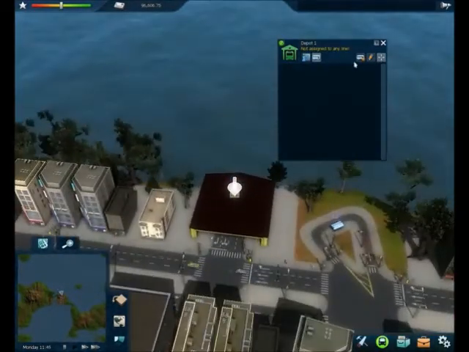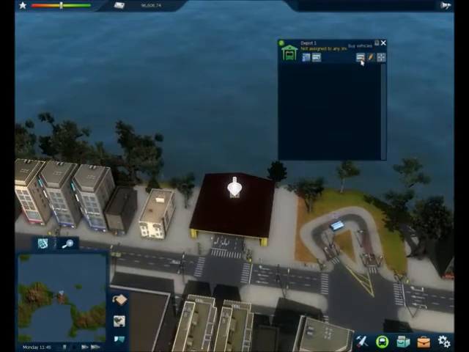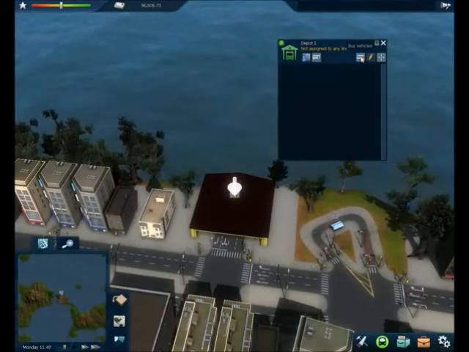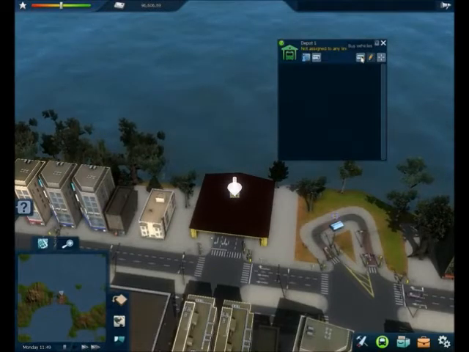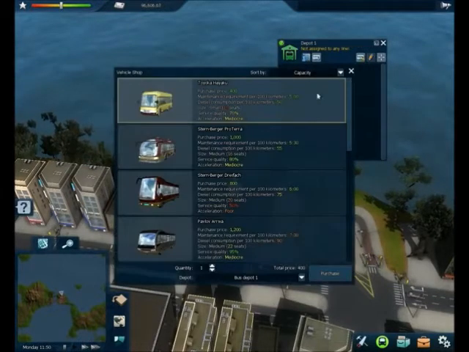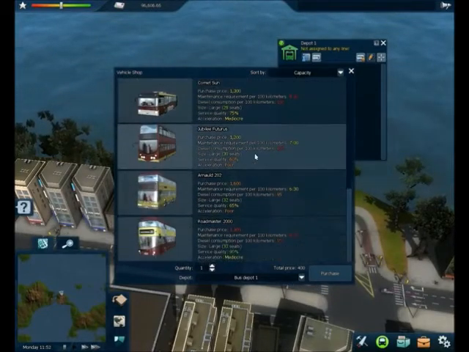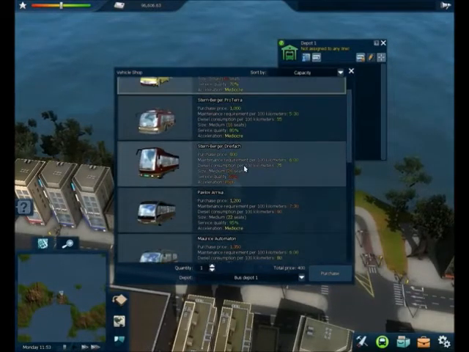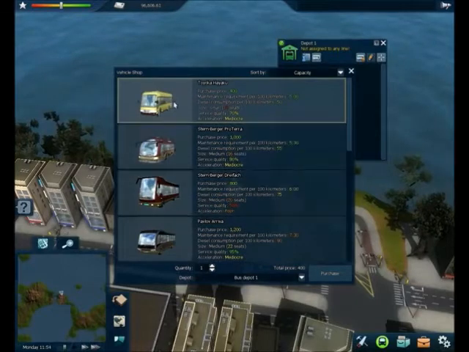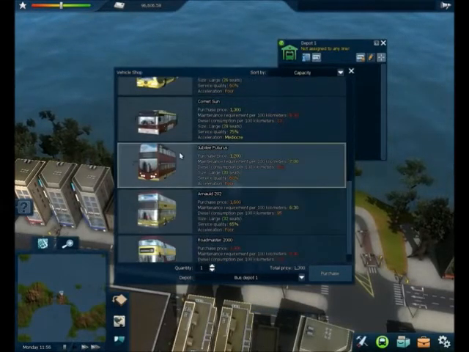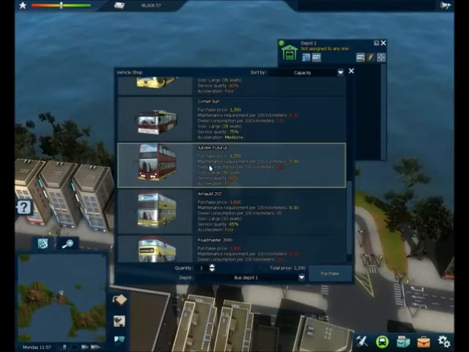This one here is probably the most important one, and the one that you're going to use most in your game. So I'll click that. So we'll click that, and this brings up a list of buses. Now, if you've just bought the game, you'll find that you don't have as many buses as I do. That's just because you'll have this one, and you'll have the Jubilee Futurus, which I prefer to know as the Wright Gemini.